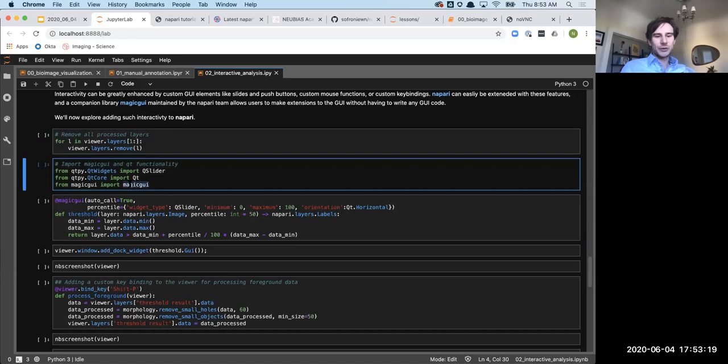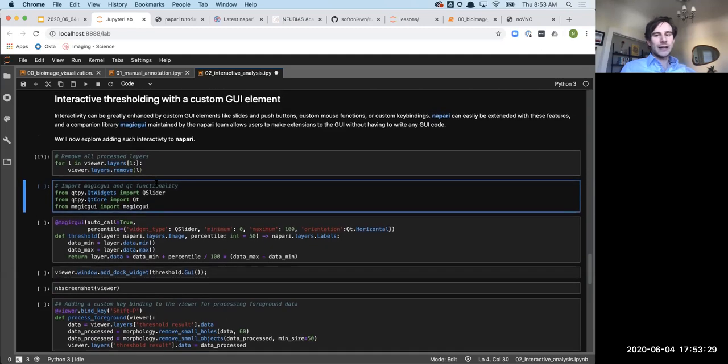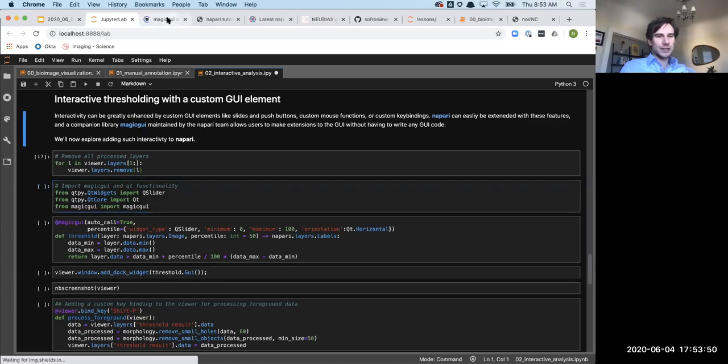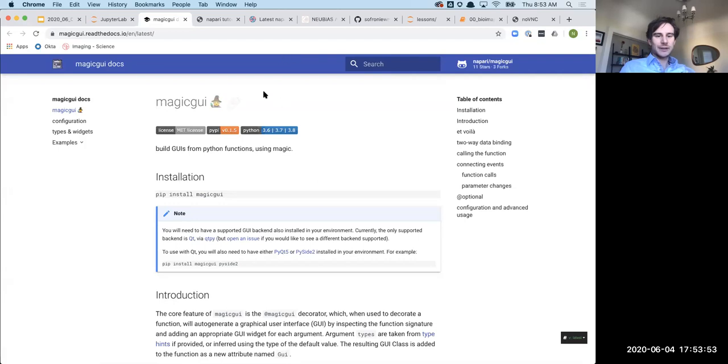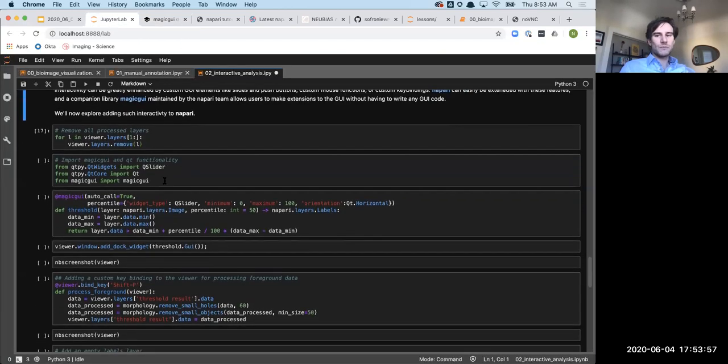You might have to install Magic GUI. There was maybe a little bit of a question if it was present in our requirements, depending on when you downloaded this package. So, what I want to show here is just a tiny little example of how you can extend the viewer with a custom GUI element. And so we're gonna use a library that's Magic GUI that's maintained by the Napari team, and it's got its own documentation page here. Magic GUI can be used to really minimally make simple GUIs when you specify functions. So you don't actually have to write the GUI right now, which is quite nice.